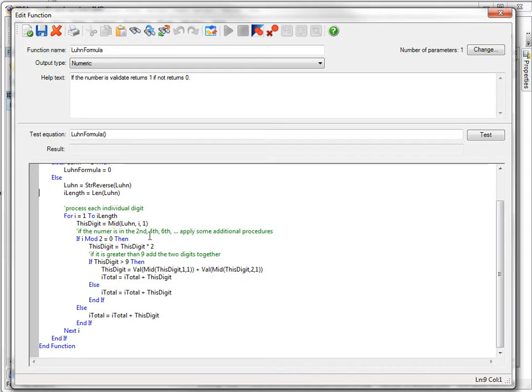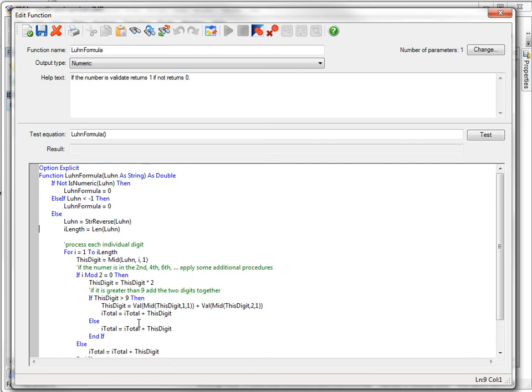If it's an even, so if it's divisible by 2, then I multiply it by 2. If it's greater than 9, then I'll take the 2 digits, add them together, and I add this to the total. So the I total is the actual total that I'm keeping. It's the cumulative total. And if not, well, then I just keep on adding these digits, just like it says in the instructions. And I'm just going to go back, and I had to define some variables at the very beginning.